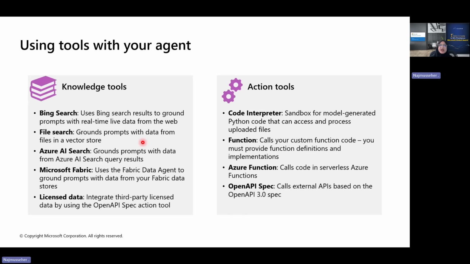Azure AI Search is enterprise search indexing. Microsoft Fabric is another way where you can go with enterprise data integration, and licensed data is available via external APIs through OpenAPI. In this way, these tools reduce hallucination and improve accuracy. When you ask for certain information, instead of generating false or non-factual data or giving responses based on assumption, it will try to avoid that. So you provide these different knowledge tools to avoid hallucination.